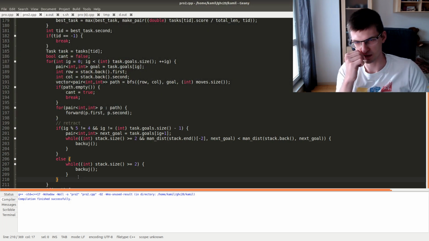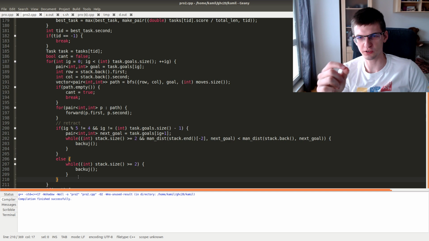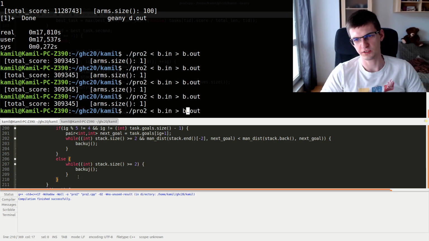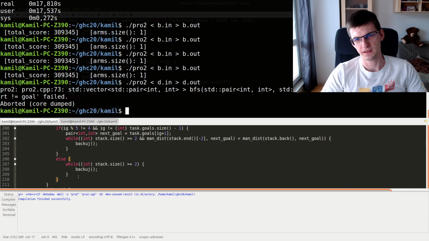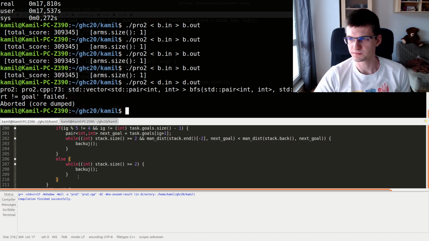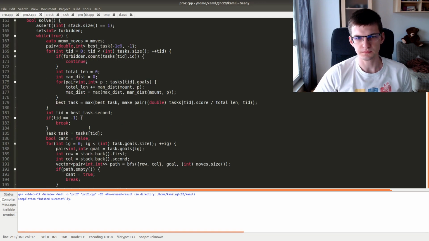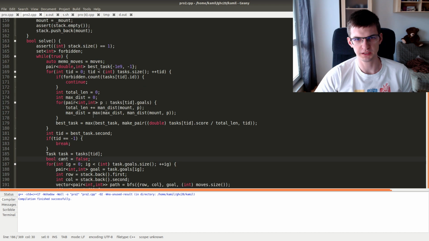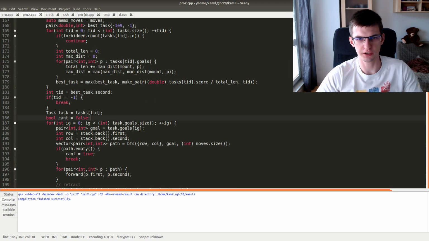Nothing changed, and this is very suspicious. Because in test B, every task consists of just one goal. Sadly, I need to run it for something else like D. And in D, I believe something will fail. Start is not goal, failed. It means that sometimes I try to move from a place I'm already there. I know how to fix that.